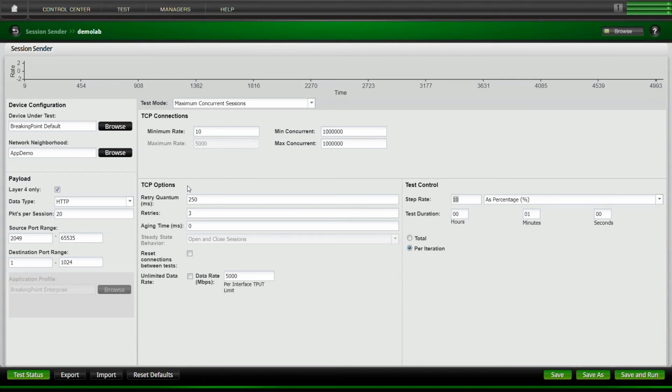Now under TCP options, there's several advanced features, but the one that most people like to look at is the data rate limit. So if you want to just use your full layer 1 capacity, you click unlimited data rate. But if you want to limit it, remember it is per interface. So if you're running 2, 4, 6, 8 different interfaces, each will be allowed this max data rate.